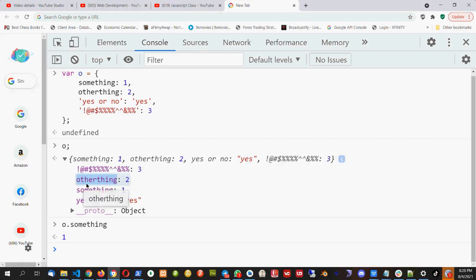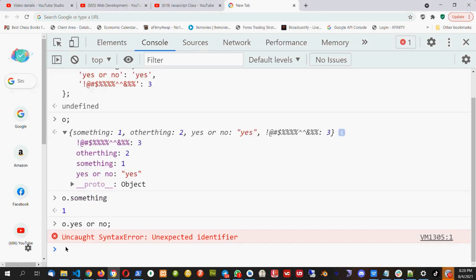Yes, we can access O dot other thing, because this is also the key. This is a normal key. Can I access O dot yes or no? Can I access like this? No. This I cannot access because this is not a valid key and this will give me an error.